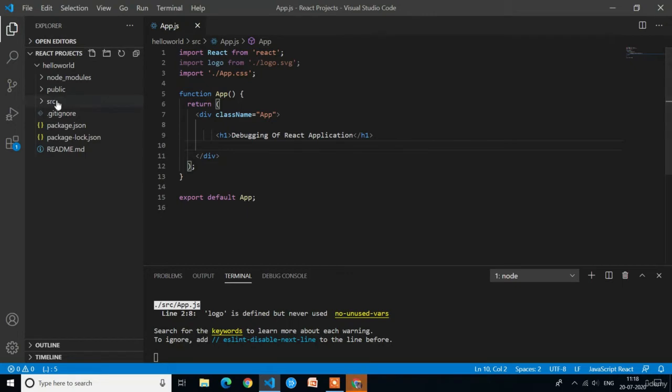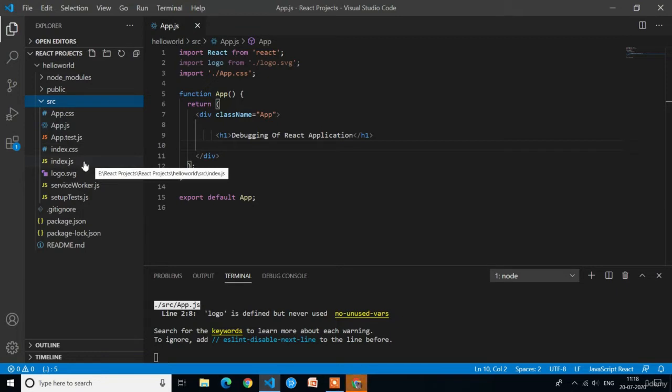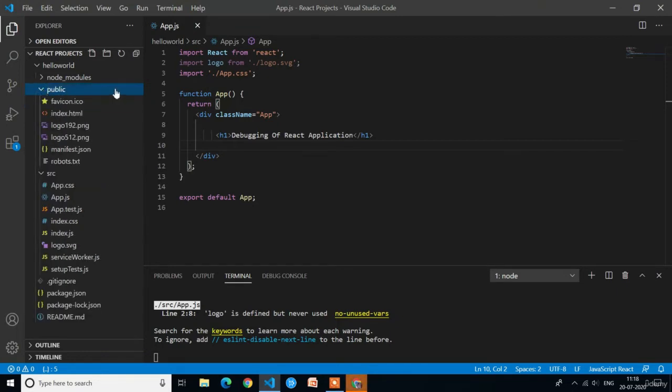First click on the source folder to expand it. Here the app.js is the component and the index.js is the one and only script file in the entire React application, and in the public folder we have one HTML file. This is the only HTML page in the React application. Now we will see which file will execute whenever you run the npm start command.